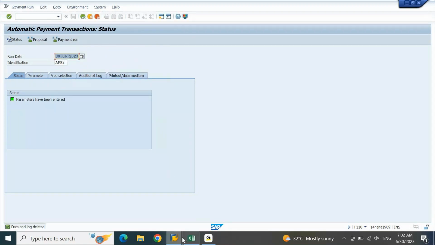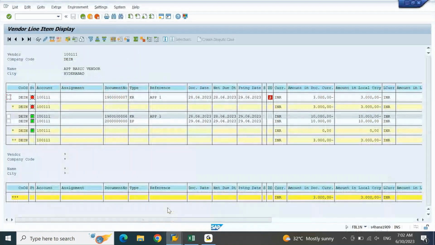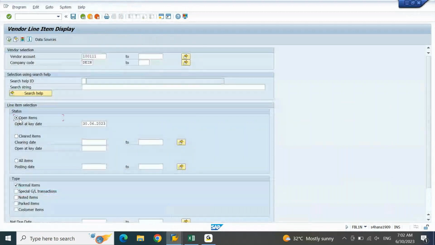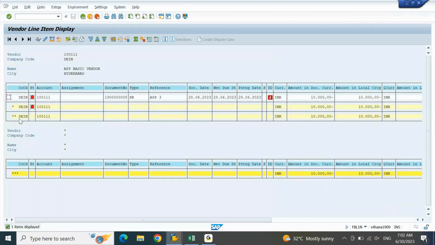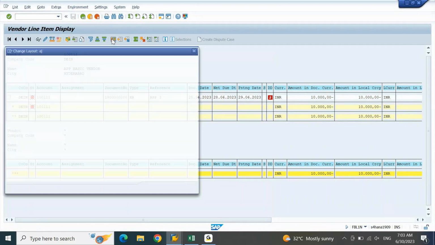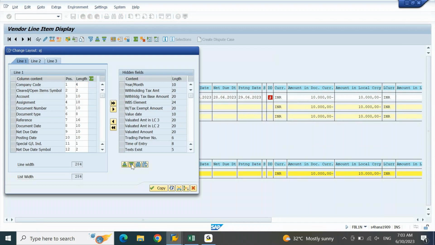delete this proposal, go to edit, proposal, delete, yes, and next you need to play with your vendor line item report. Come back, keep open items only, run the report. You are able to see one invoice which is outstanding, and immediately go to change layout. From this change layout, you need something called payment method. Let's go to P and payment method. Here is your payment method.